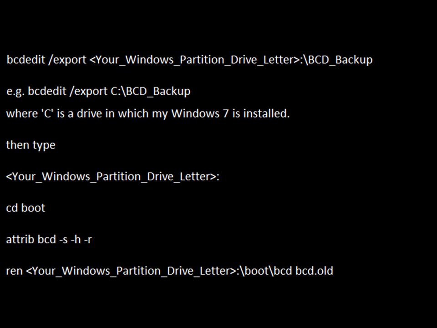After that, type in the second command, your Windows partition drive letter :, and then hit enter. After that, type in cd space boot, enter. Then attrib space bcd space -s -h -r. Okay, then our next command is ren, your Windows partition drive letter :/boot/bcd space bcd.old.